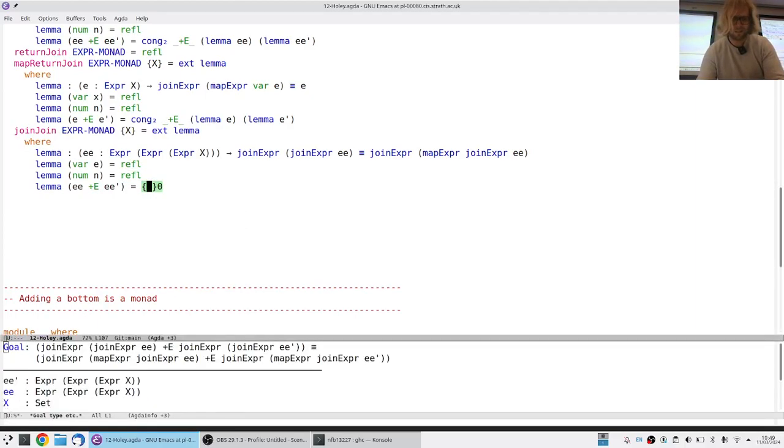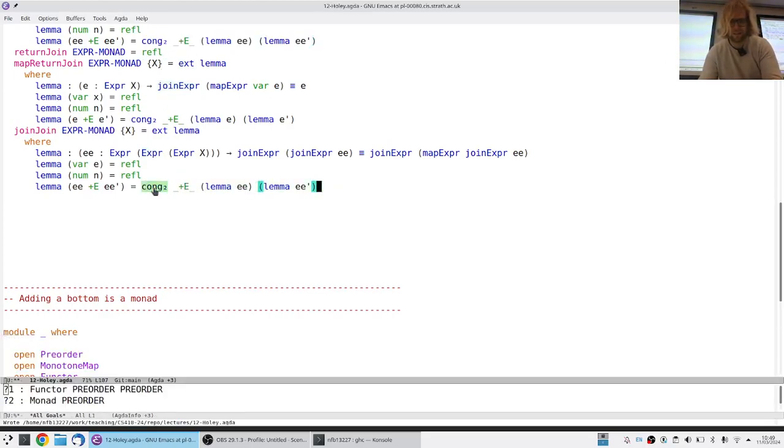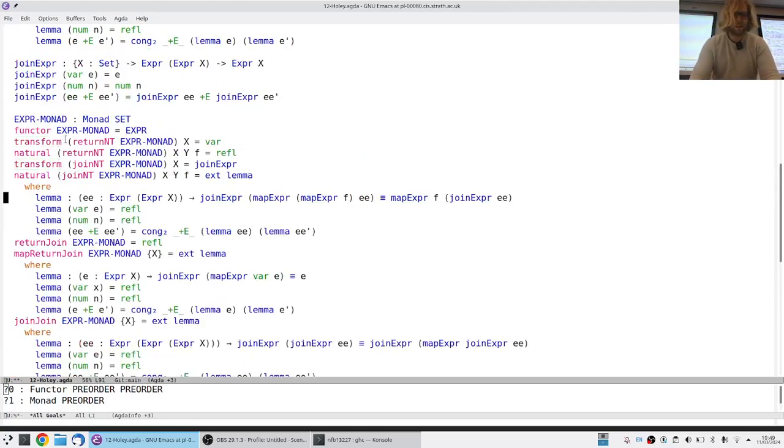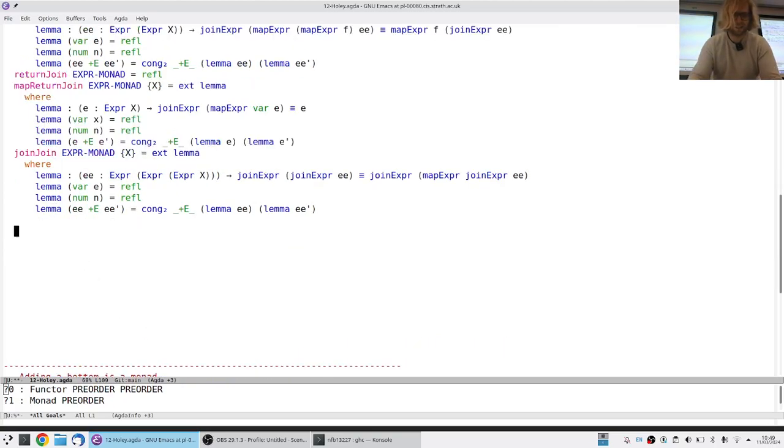And in this case, again, everything is structural, right? So we have a plus on both sides. So we just do two recursive calls. It will work out. Right. Okay, so we managed to define a monad on Set. And what does the bind for this thing do?